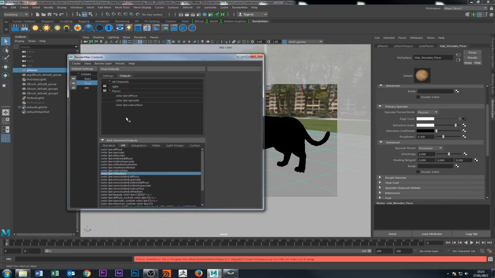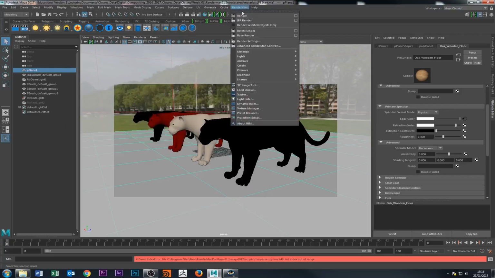Now you can, where is that? So here, add channel to select the output. Let me close this and open again, see if it picks it up.